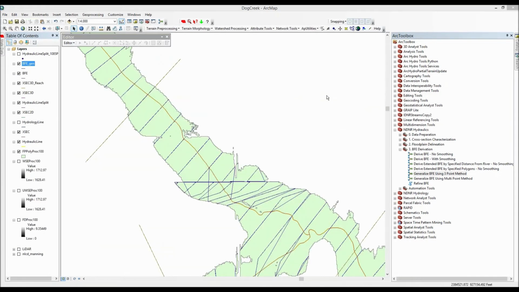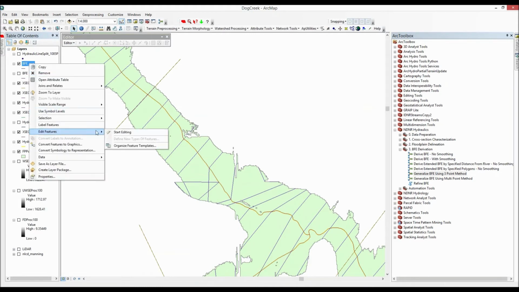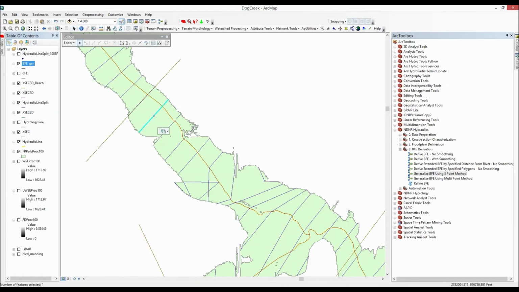Okay, so we'll go ahead and close this, and if we start editing on the new lines that we created, you'll be able to see that now there's only 3 points on our line, which makes it a lot easier for editing. The next tool is similar to this one.